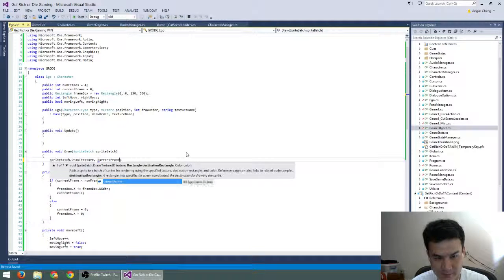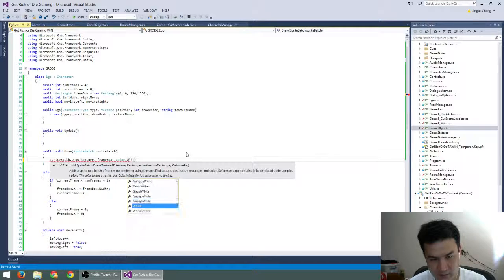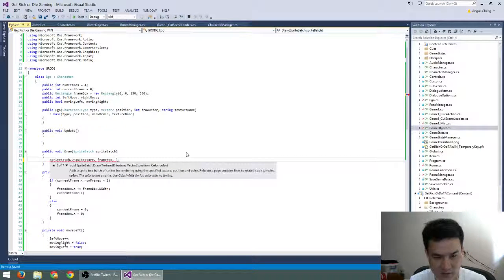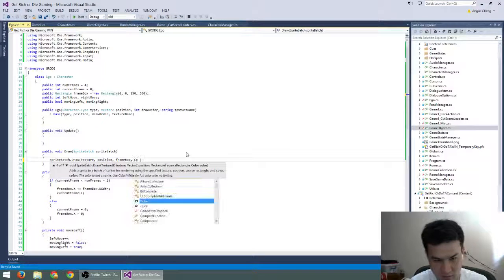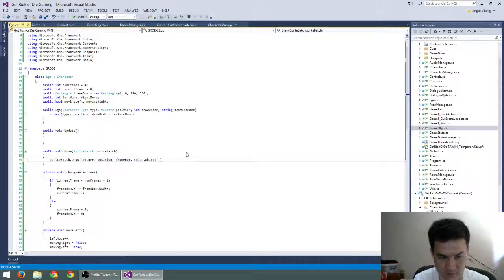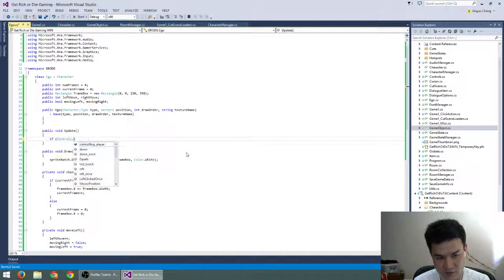Current frame. Do we have one? 0. Oh, so frame box is actually adjusted, is it? Yeah, it is. Okay. Frame box. And then color white. No, we need the one with position. We need position, frame box, color white. Yeah, that looks right.